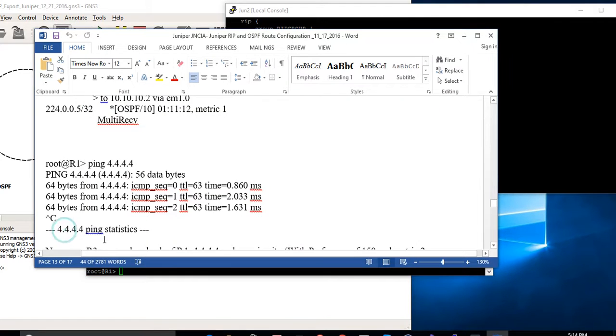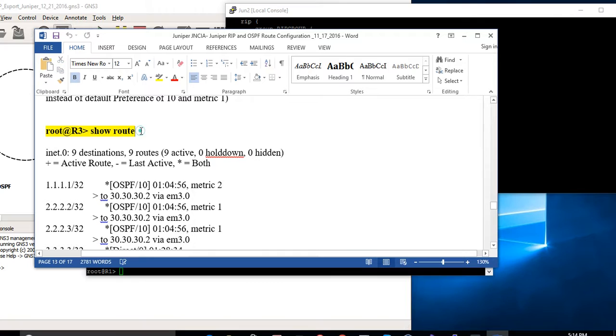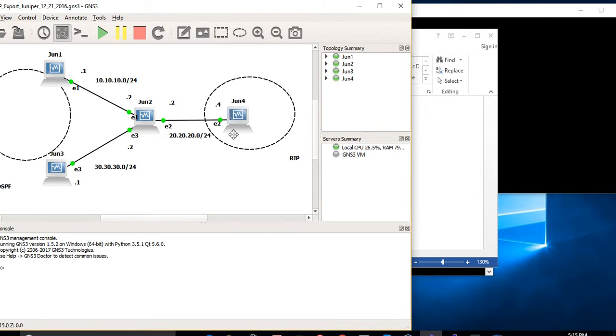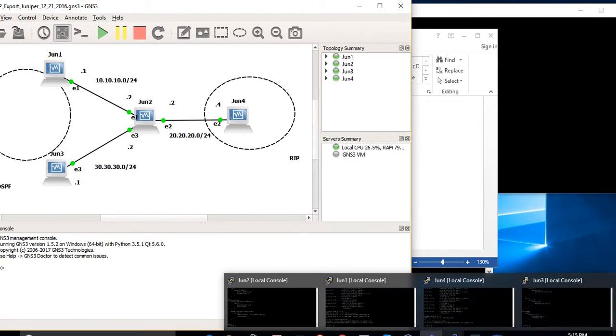Now look at my notes. Now if I go to router 3, you should also see the same thing. Look at the diagram. Router 3 should be able to see that too, because you didn't export. So let me go to router 3 right now.